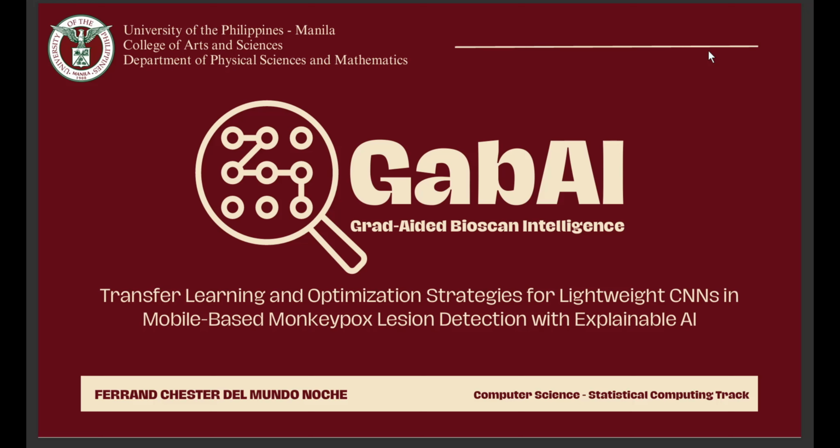Today I'm excited to present my project, GabAI, short for Grad-Aided Bioscan Intelligence. This mobile application was developed as part of an undergraduate thesis or special program titled Transfer Learning and Optimization Strategies for Lightweight CNNs in Mobile-Based Monkeypox Lesion Detection with Explainable AI.